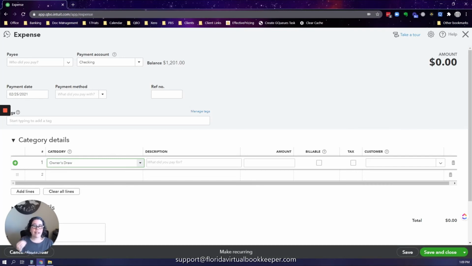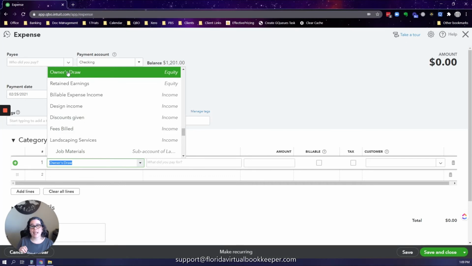So the name may vary, but the most important thing is that you want that category to be the type equity. That's the most important thing to make sure that is recorded correctly.